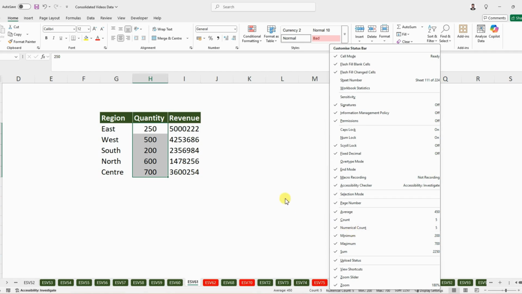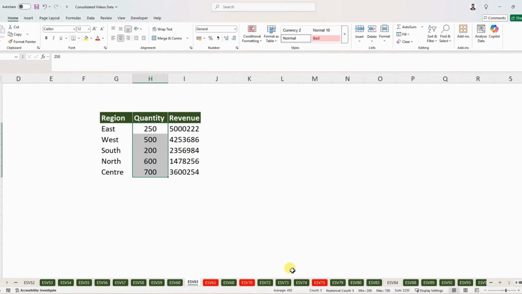So if I just click here, now at the bottom you can see it's showing average, count, numerical count, minimum, maximum, and sum. So it's 1, 2, 3, 4, 5, 6. It's showing 6 values, and otherwise I have to use 6 formulas to find out the data. This is a simple example. You may have a very long column with thousands of cells within it. Then you need to use the quick method to find out the average, sum, minimum, and maximum value.